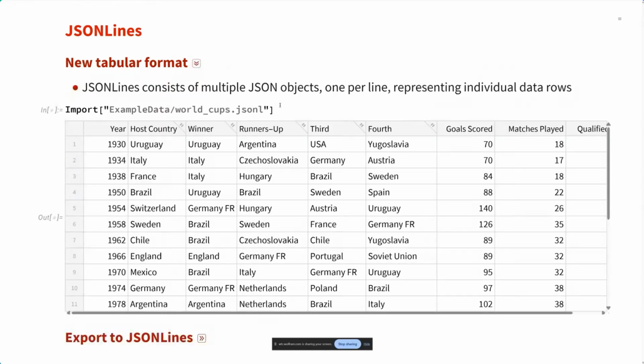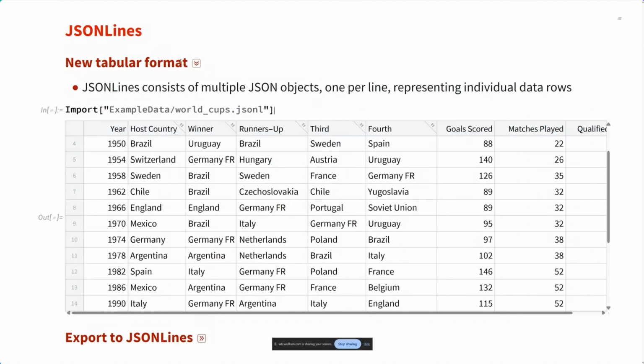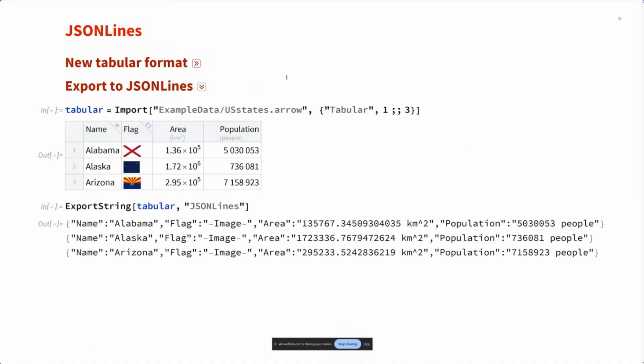So let's move on to JSON lines. This is a new tabular format introduced in 14.3. Basically, the file consists of multiple JSON objects, one per line, and each line represents an individual data row. The default element is tabular. Here is the example import of the JSON lines file. Export also works. So let's use this small tabular, and you can just export it. Well, here I'm exporting it to a string, but you can obviously export it to a file. And you get the JSON lines out.